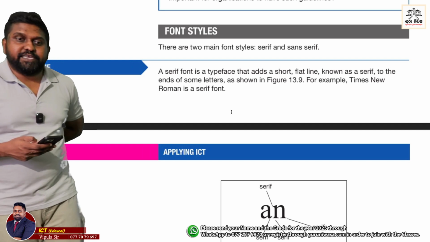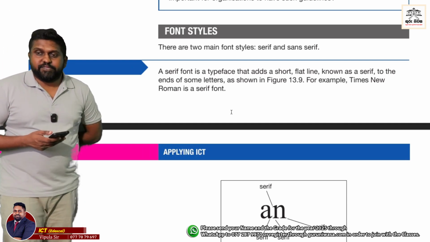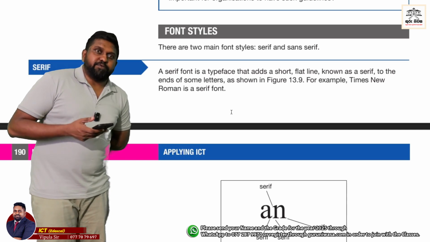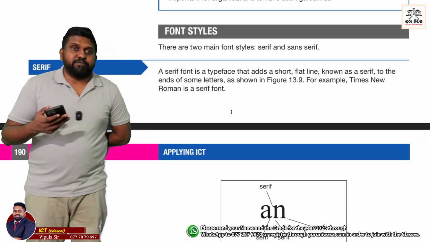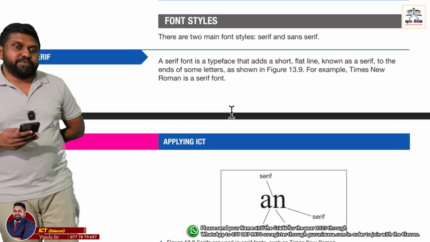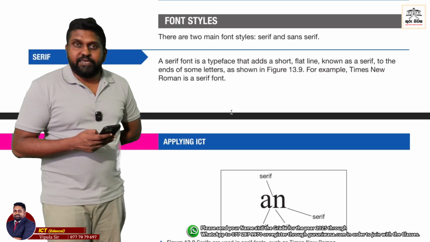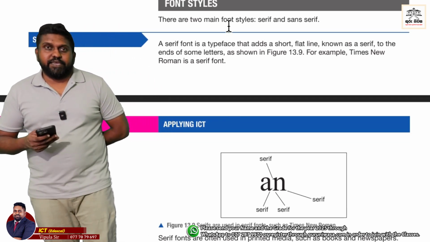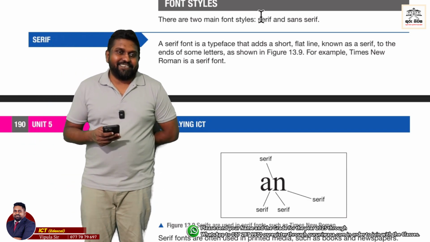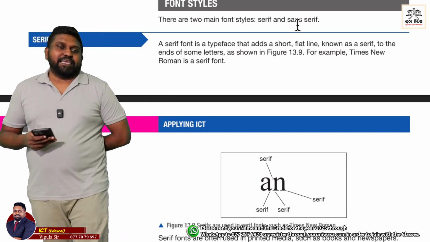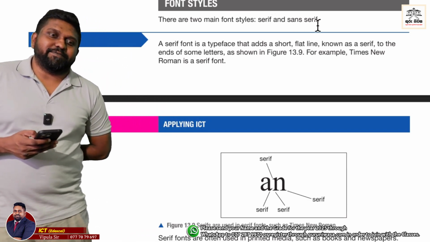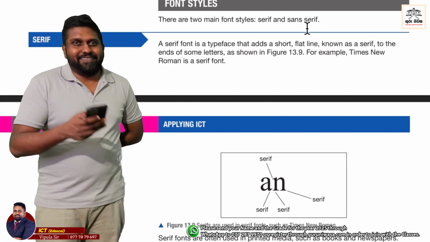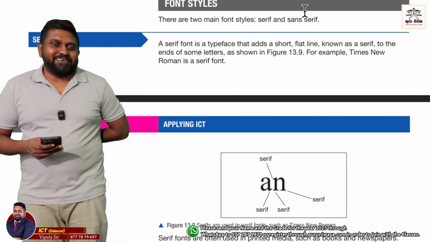Okay, font styles. Font styles, it's the same thing, similar to what we talked about with font sizes. But here we have two main different font styles. We have a style called serif, and a style called sans serif. We call it serif and sans in the IT industry, but you can call it sans serif as well.